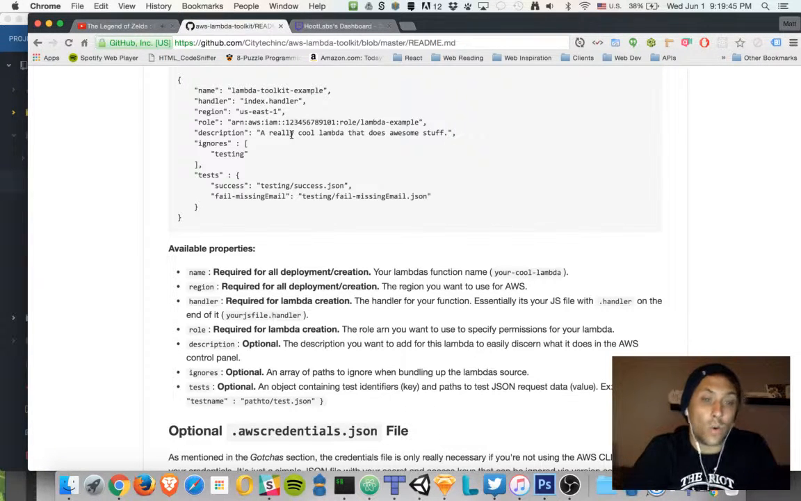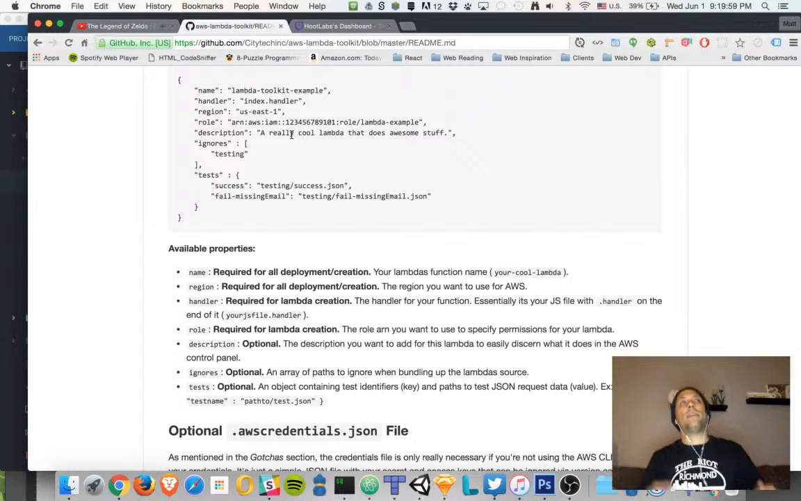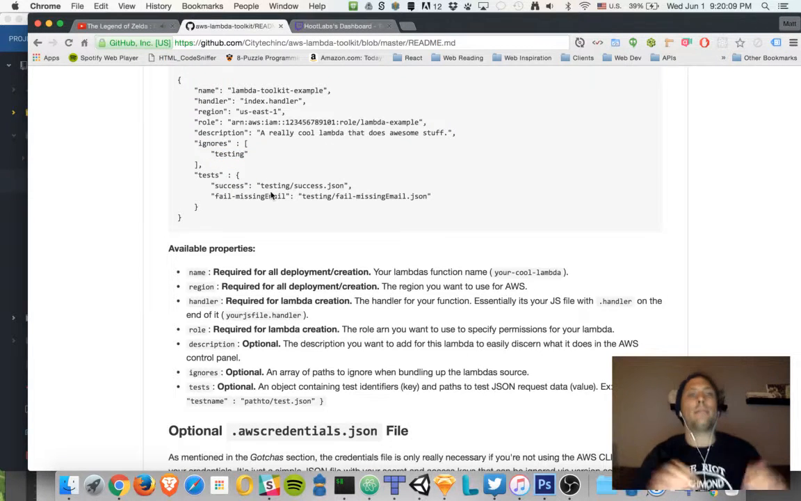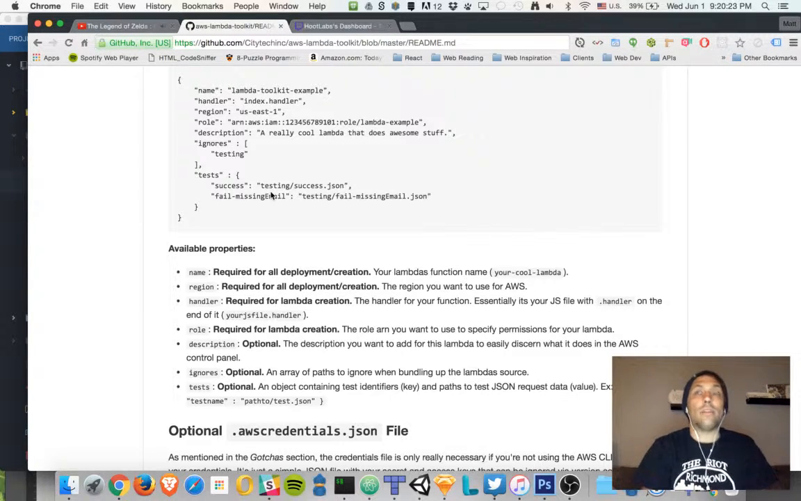Next up, we've got ignores. This is an array of paths that you do not want bundled up and sent over to AWS. So, say you've got unit tests you're doing locally, as well as the typical test data that you're piping through using the toolkit. Say that's all in this testing directory right here, and you don't want that pushed up. Now, out of the box, the toolkit isn't going to include any dev dependencies, so you don't have to worry about those. But there might be other files that you just do not care about. You know, they're not necessary, so why include them?